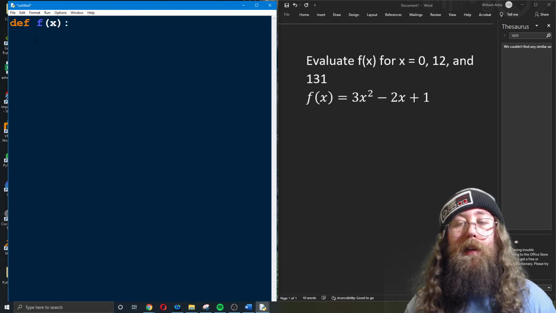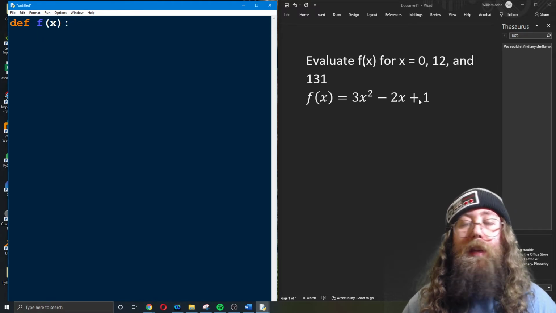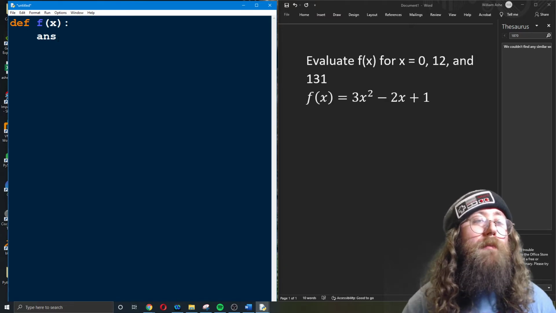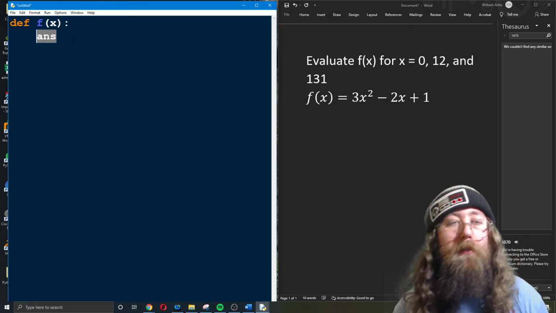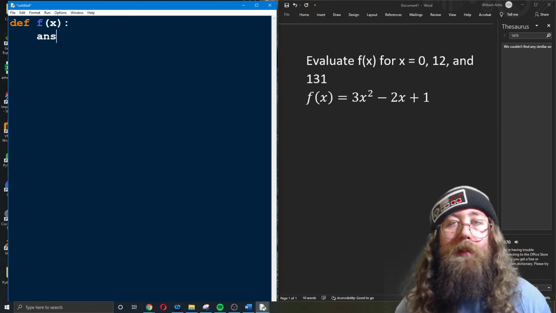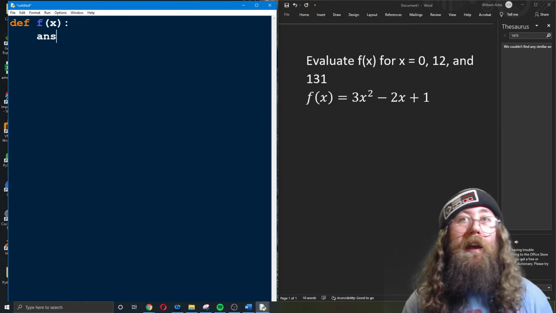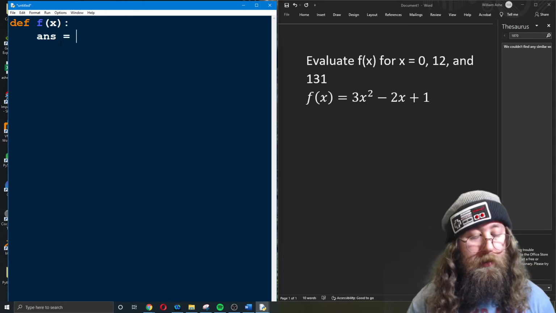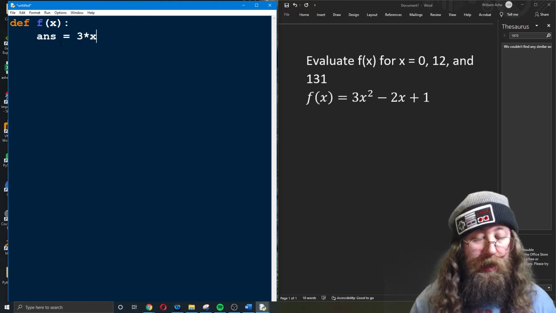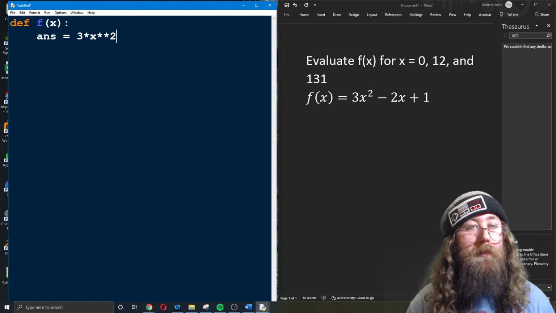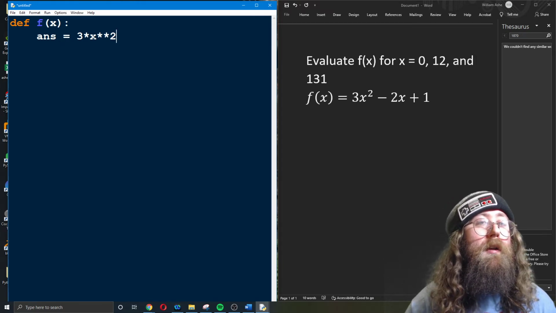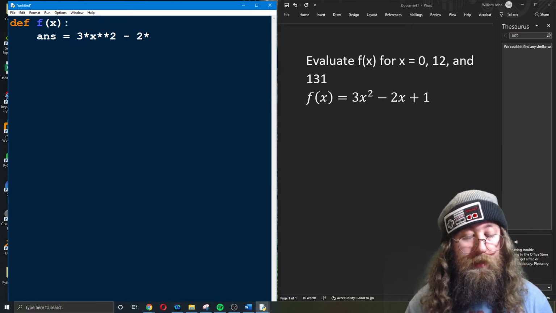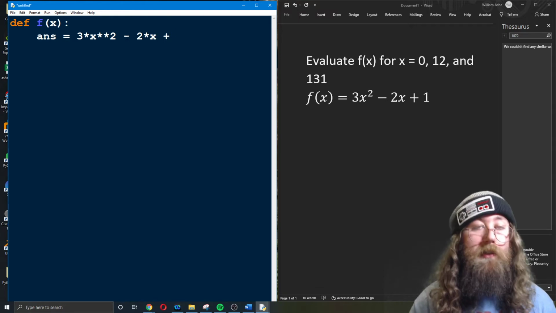So what f of x is going to do is exactly this. I'm going to say ans. This is a variable. I'm making a variable called ans, I'm declaring it right now. ans means answer, and it's now something that this f function cares about. So ans is going to be equal to 3 times x to the second power, so 3 and then the x and then to the second power, minus 2 times x plus 1.